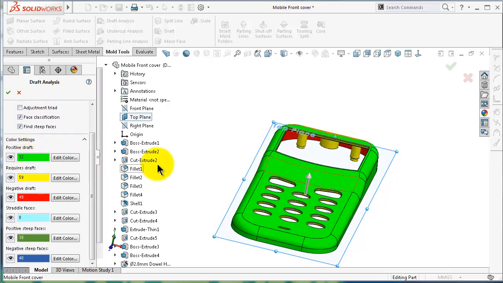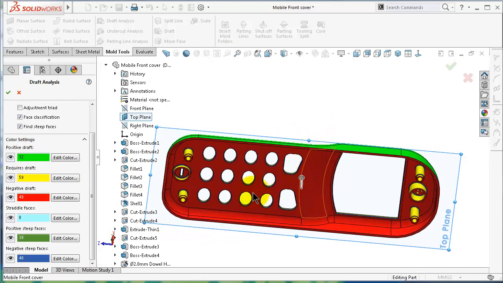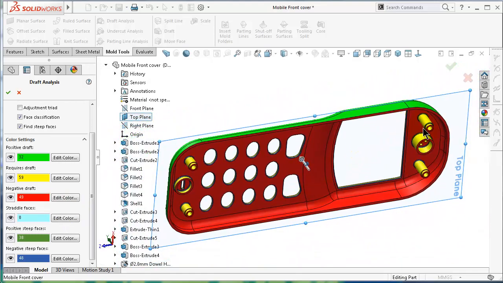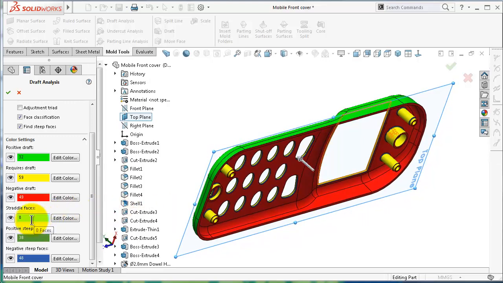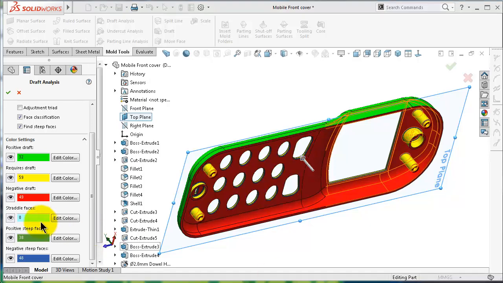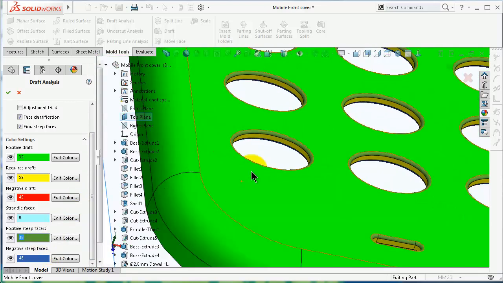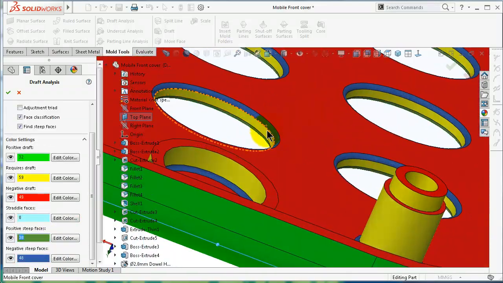So the positive draft, we have 32. The faces that require draft in yellow, 59, and the negative are 49. The negative ones, they are okay. So far they are on the bottom side. Straddle face: this face is kind of in between in some meeting points. And here the positive steep over there. So these faces are in green. It is somehow okay. They are lying in between the positive draft and the required draft face. So the area in between, it can be a steep face. And for the bottom steep, it will be in dark blue.